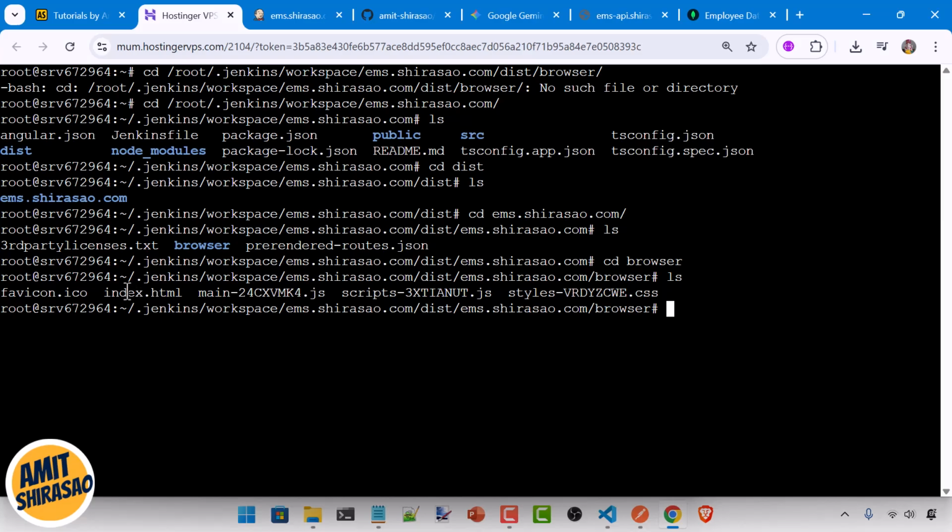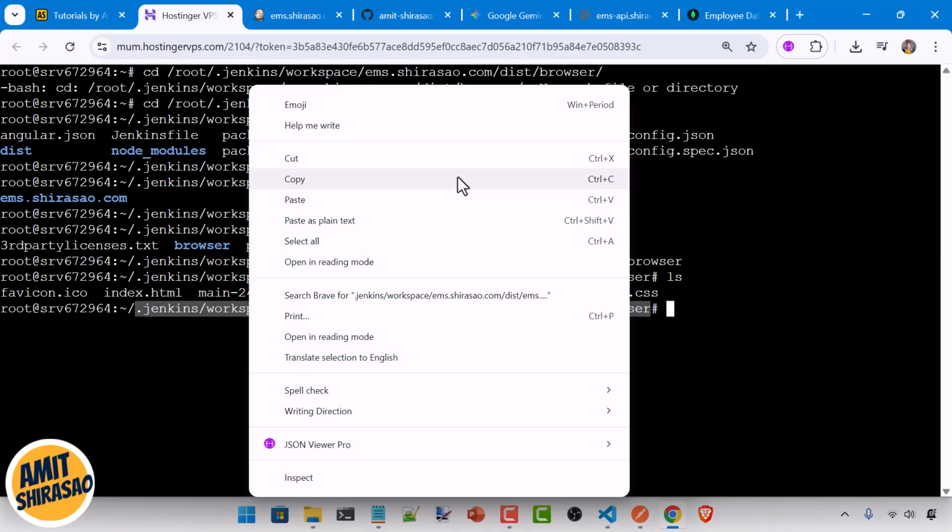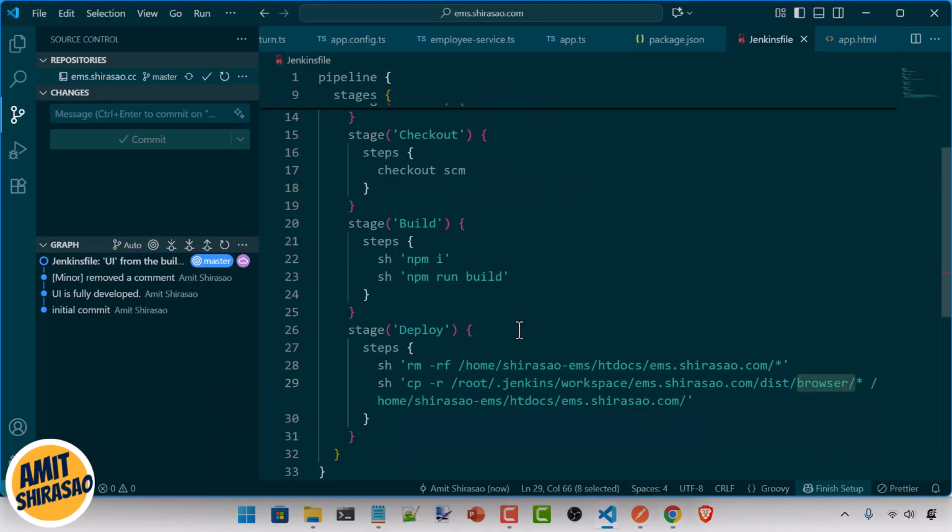Okay, because it has index.html, so whichever folder has index.html, that folder's content has to be copied and pasted into a deployment folder. So the deployment folder's content should have the index.html file directly at the root level, means at that folder level. So I'll be copying this path. Okay, this is what I want. I'll copy this. Yeah, I'll put it in my Jenkins file.